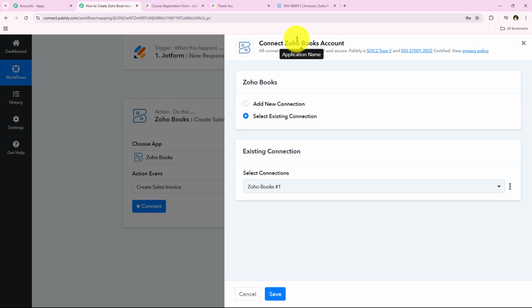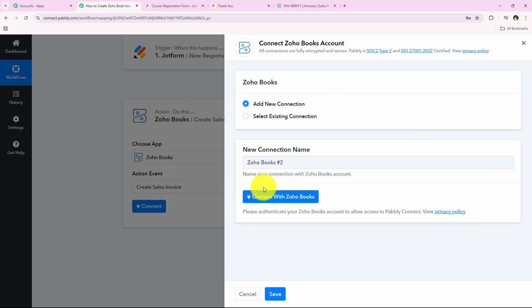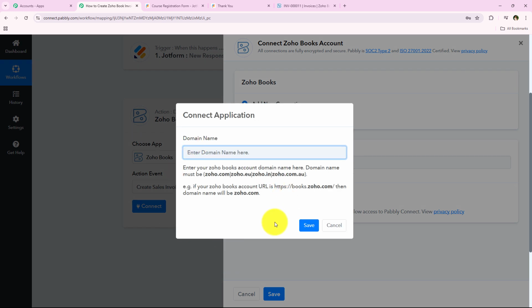So if you have already connected your Zoho Books account with your Pabbly Connect's workflow, you can click on select existing connection and then save. But if you haven't, you have to follow me, click on add a new connection, and then we have to click on this blue button which says connect with Zoho Books, and now it is asking me for the domain name, and in order to get this domain name, we have to open our Zoho account.